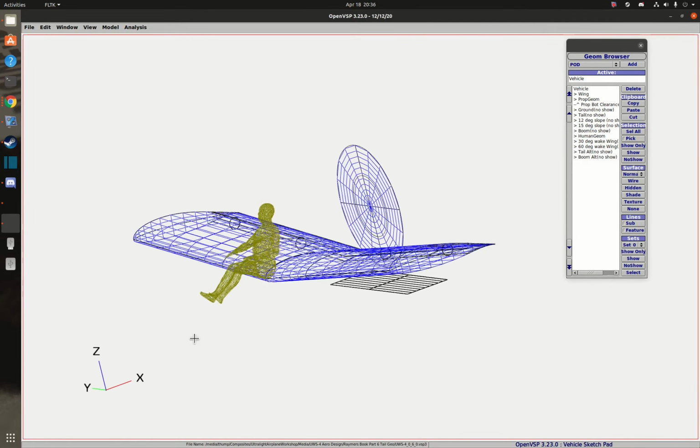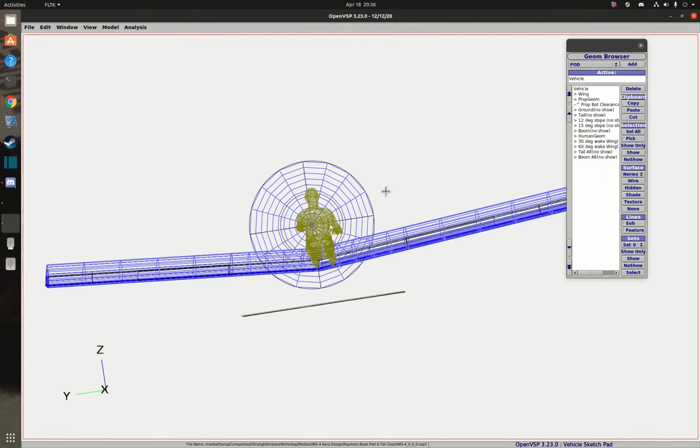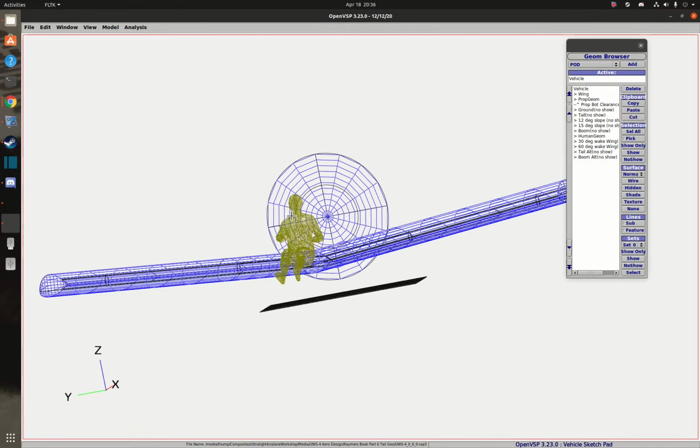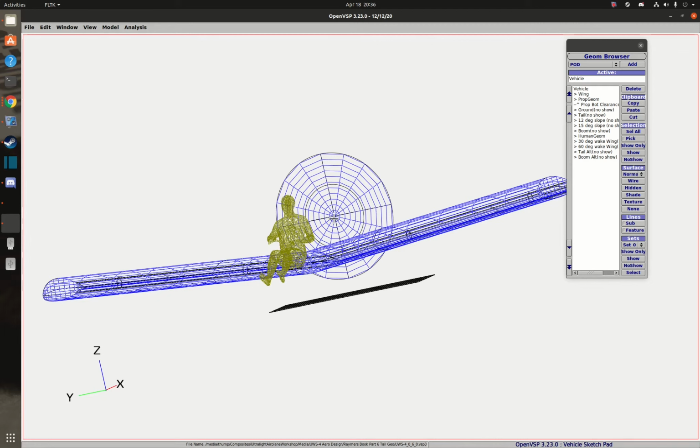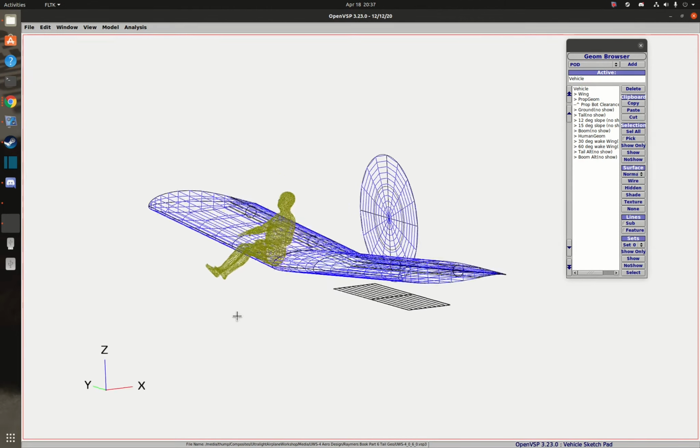So as you can see, the center of this prop is going to be fairly close to the CG for the airplane. I would expect that CG to be probably really close to this. So that's nice. I like that. So let's assume that's about right. Okay, so I kind of like that.